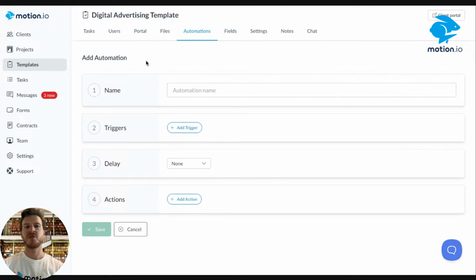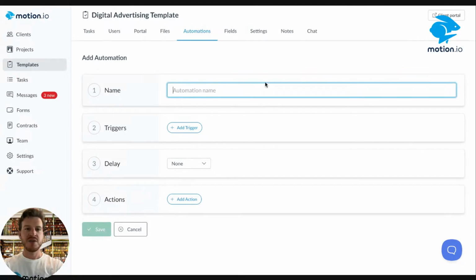Also, if you missed some of our recent updates, we did just do a pretty big overhaul to the automations section of Motion.io as well. We've really improved it so it's much easier to use and really allows you to much more quickly understand the types of automations you've set up, when they've last run, and what they are doing within your projects.